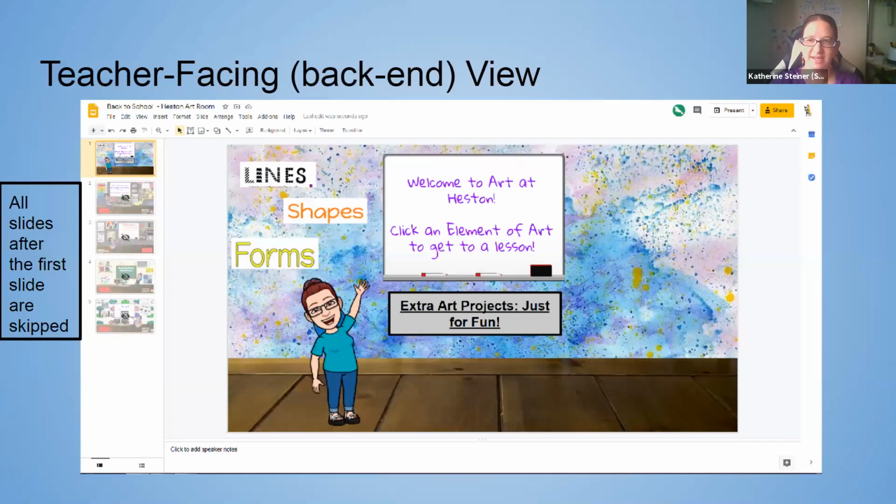The back end that you can see here, this is a screenshot of what my page looks like while I'm working. All of those slides under the first one are skipped. You can see that with the slash through it. That tells you that it's skipped. So that means if your students try to advance the slides from this front page, they're not going to get anywhere. Clicking anywhere on the page or clicking an arrow will not get them anywhere. They have to actually click a link to get somewhere in this presentation because the slides are skipped.